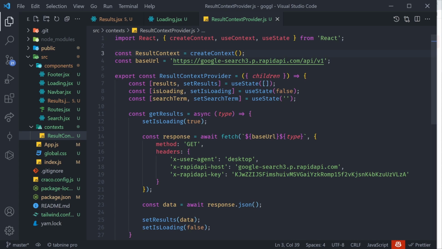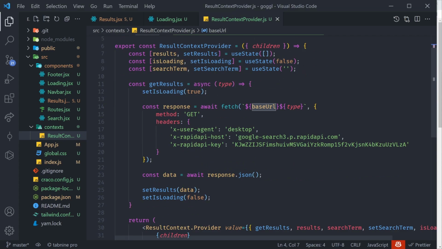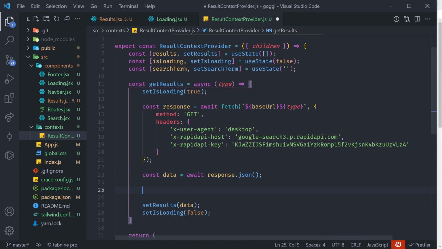After taking a quick look, I immediately noticed that we should be importing this from lowercase react and not an uppercase first letter. There we go. If we now go back and reload, we're going to get a different error. That's good. That's a step in the right direction. So the error now is coming from here. It's saying that we cannot destructure the results because they are undefined, which means that this data we're returning must be undefined as well. So now let's do some live debugging.